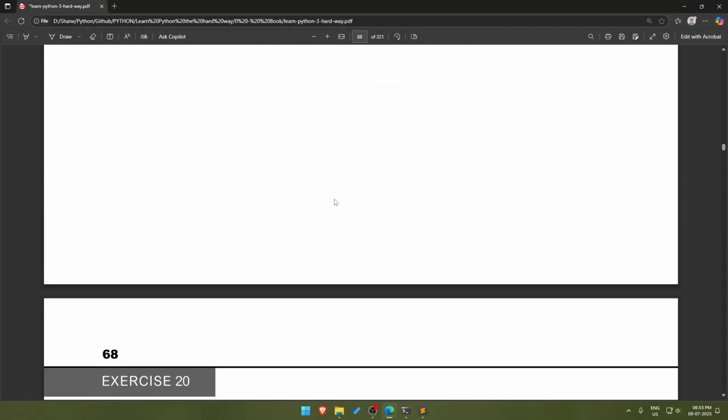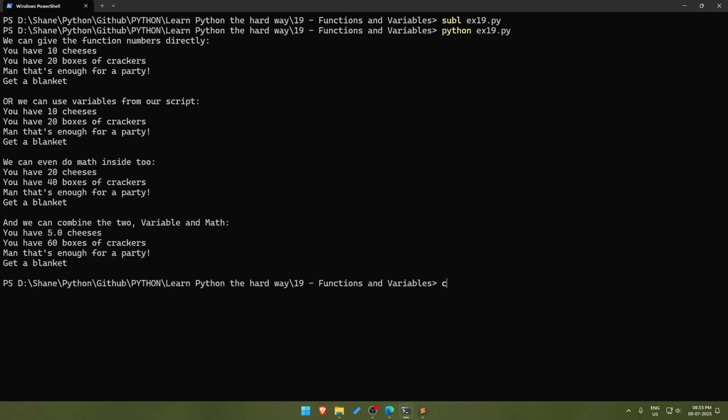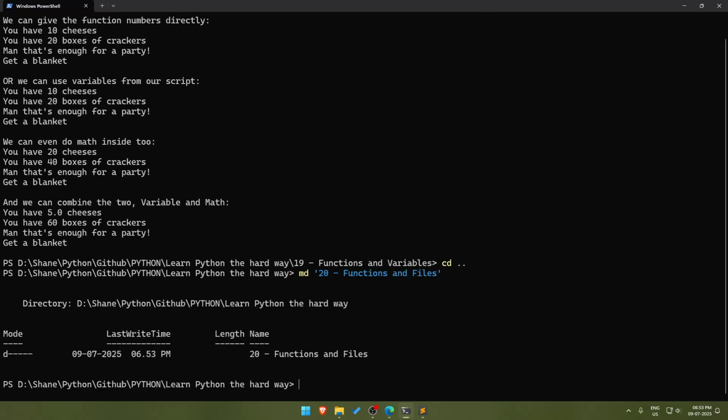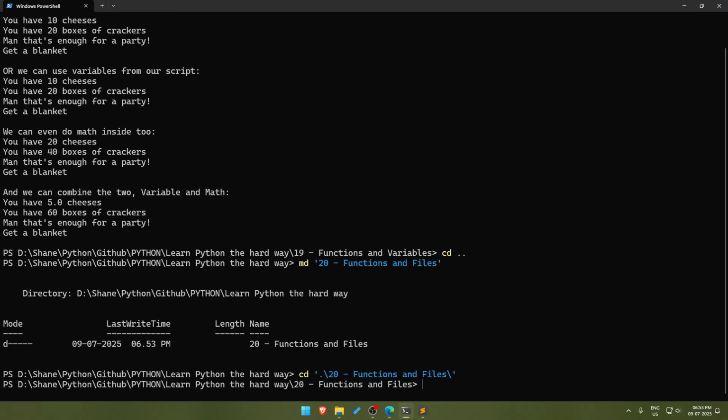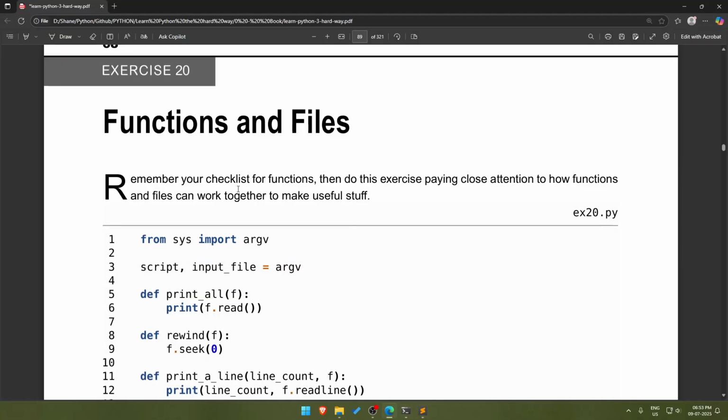Alright. Then we have functions and files. Remember your checklist for functions, then do this exercise paying close attention to how functions and real files can work together to make useful stuff.